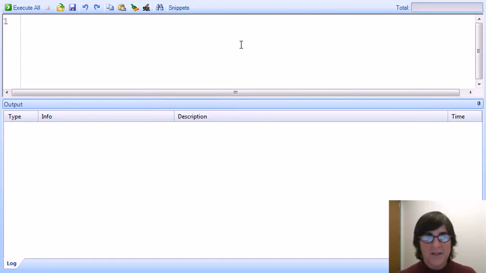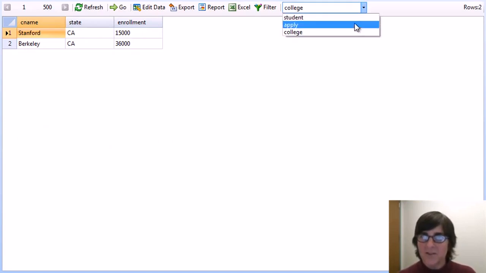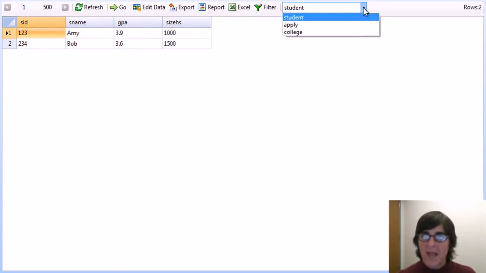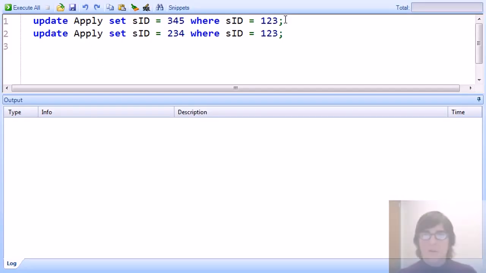In addition to inserts into the referencing table, we also have to worry about updates. So as a reminder, let's take a look at the students that we have. We have students 123 and 234. And in the apply, we have students 123 and 234, each applying to one college. Now we're going to update our apply tuple that has student ID 123. Our first update tries to set the student ID to 345, but we'll get a referential integrity violation because there's no student with ID 345.